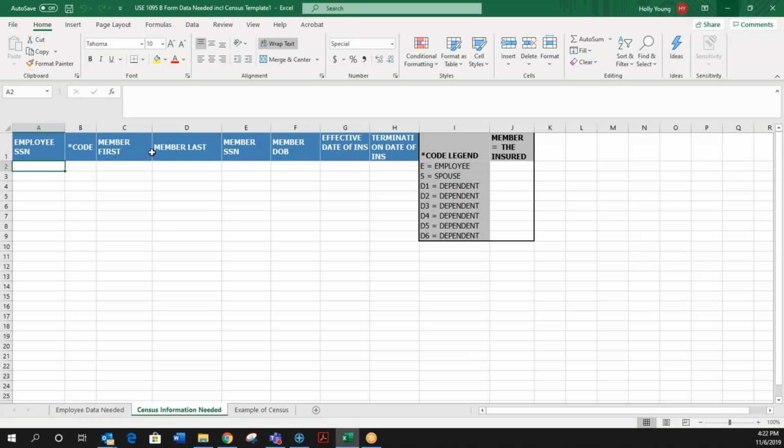Then you would put the codes attached to each member that is part of the insurance benefit plan. So E for employee, S for spouse or domestic partner, still would be an S, and then dependent is a D plus a number, and it could be D1 to D10. Any of that is fine. The first person listed is going to be the employee or participant, and then we'll list their social security number as a member.